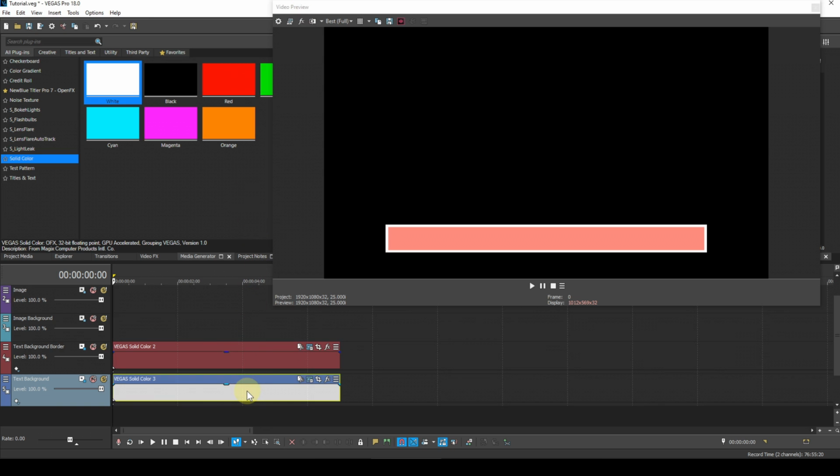Now I have to apply a Bezier mask to this background so that the semi-transparent background strip will show through to the video. If I don't put a Bezier mask on this event, then it's just the white that's showing through, as you can see there.